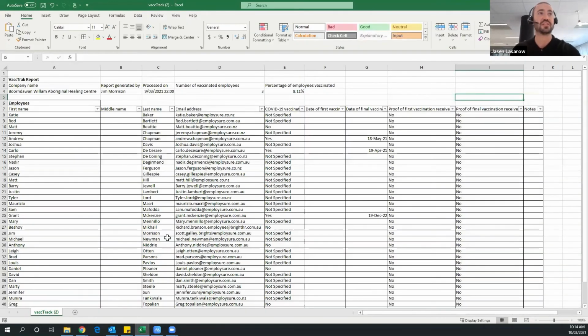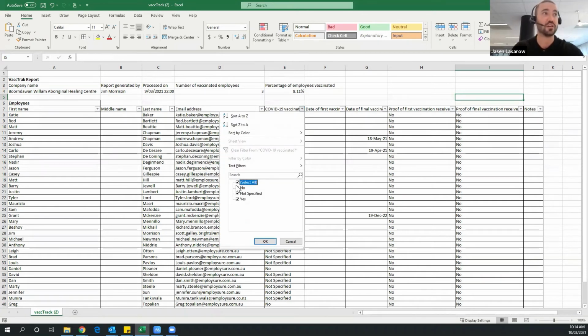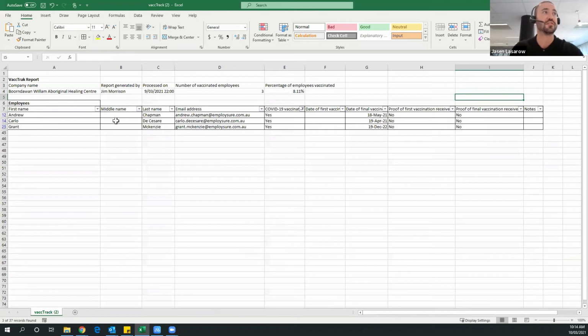download a report that looks something like this, which lists everyone in the company, their email addresses, and as it opens through Excel, you can manipulate it and add filters. I've added filters to show whether they have been vaccinated or not. So we can select yes, it'll filter down to who's been vaccinated, their first vaccination doses, and any other information you've input about that vaccination will appear here.